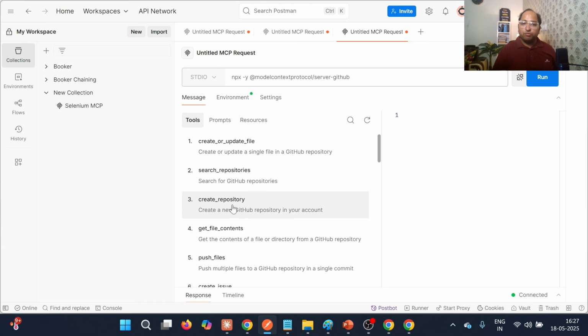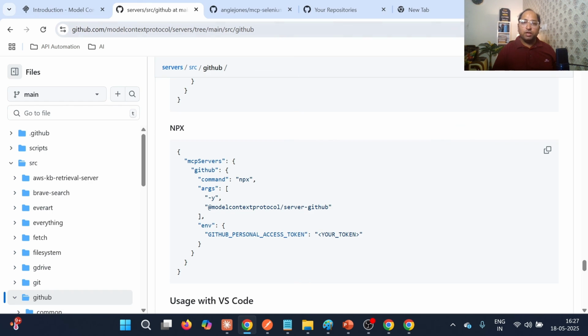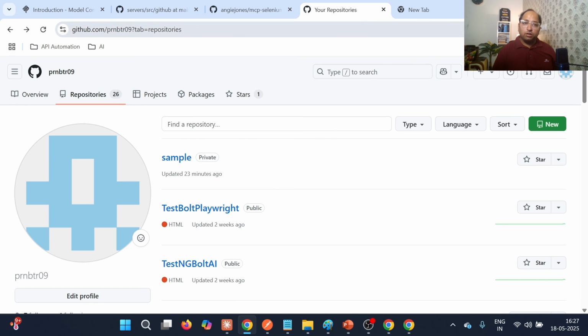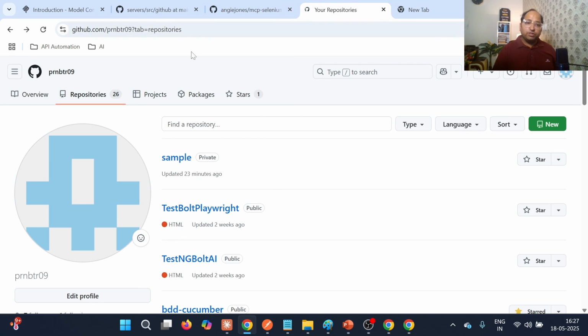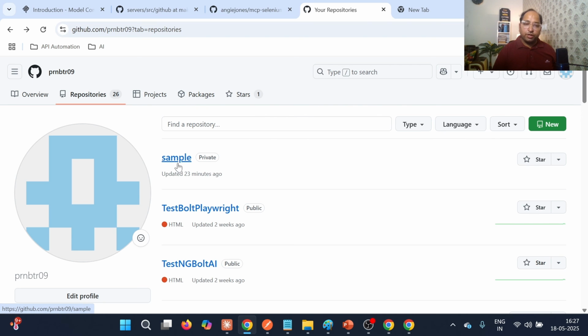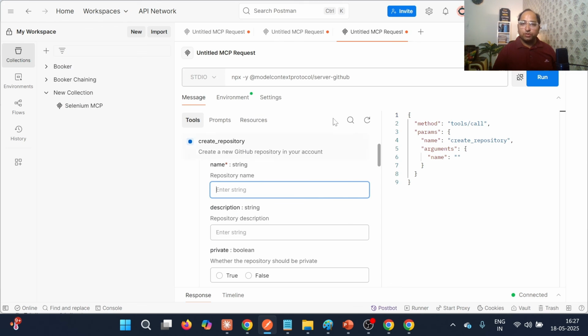So let us say we want to create a repository, but before that, let me navigate to this particular GitHub repository. If I refresh it, so I had a sample already created, right? So there are 26 repositories. Now let us do one thing. Let me provide the repository name. So we are going to create the repository.